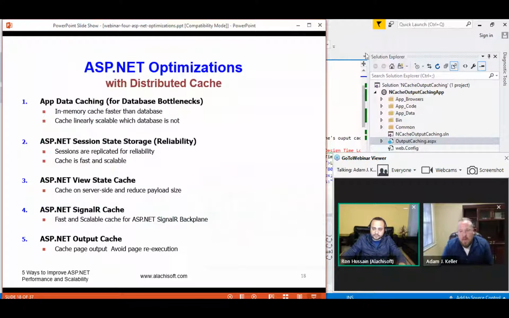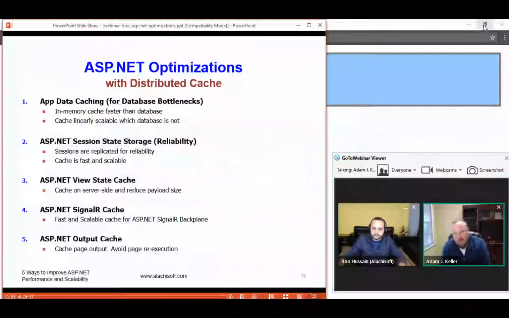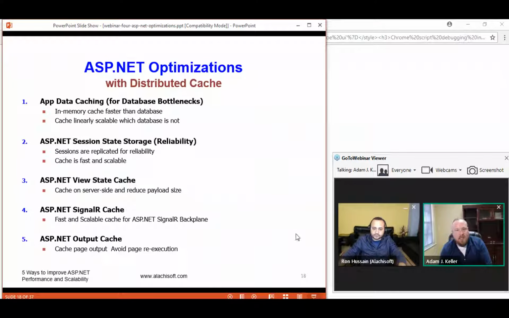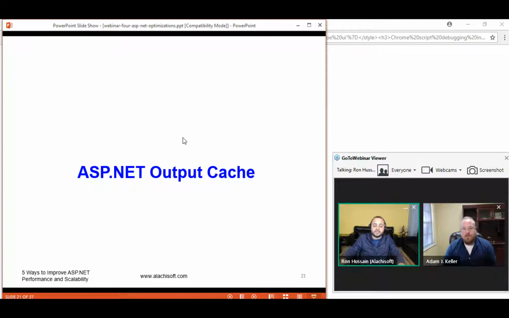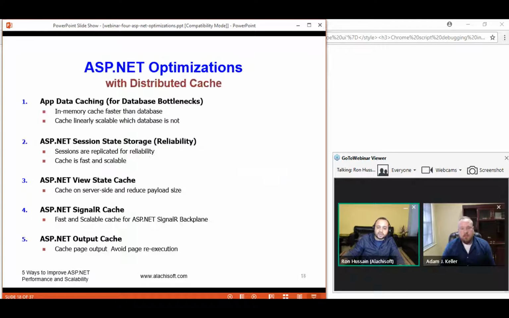I do have one quick question before we wrap up. What about using output cache with ASP.NET MVC? Yeah, that's a good question. Okay, so unlike view state, the ASP.NET output cache provider for NCache can be used with MVC as well as with web forms. As a matter of fact, all the features that we discussed apply to MVC as well as to web forms, except the view state. View state is something which is only part of the legacy web forms. Other than that, you can use all the other optimizations with MVC as well.